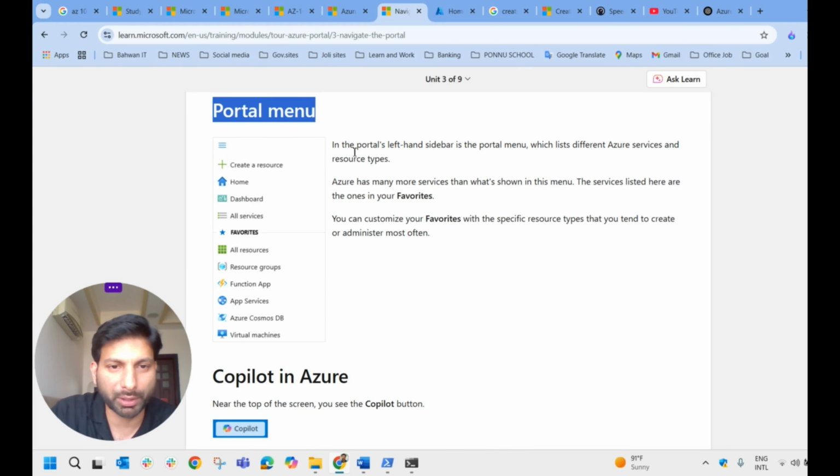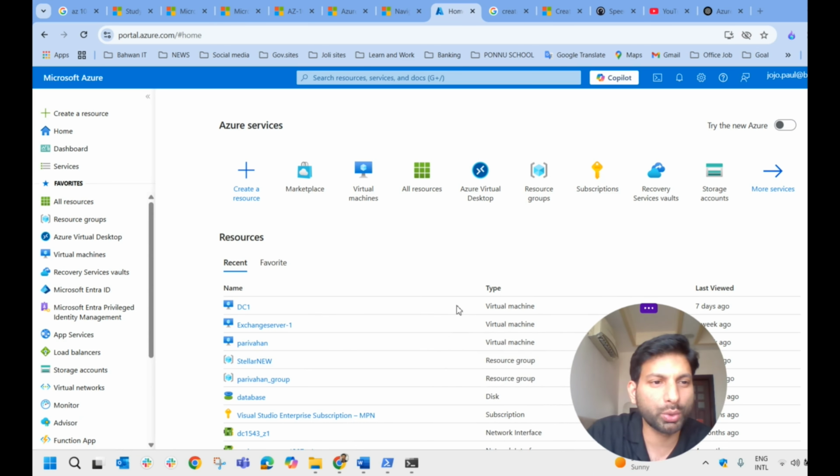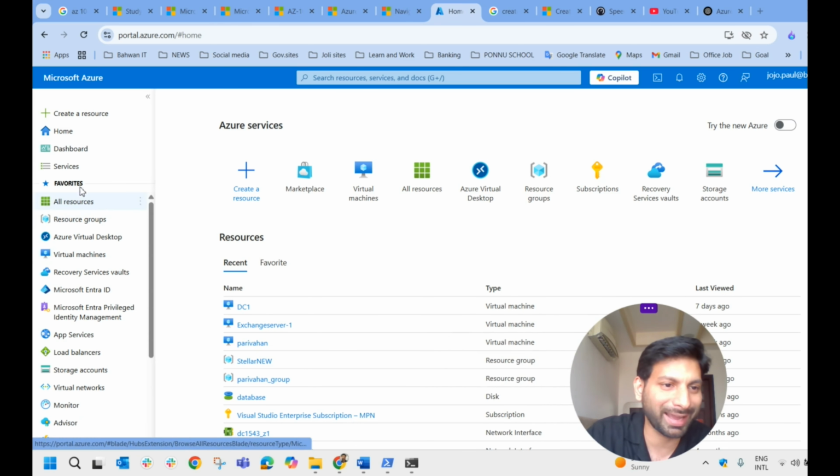Then comes the portal menu. In the portal's left-hand sidebar, the portal menu, are the different Azure services and resource types. So on the left-hand side, you can see the portal menu. Here you can add favorites. Here you can search for all the resources.